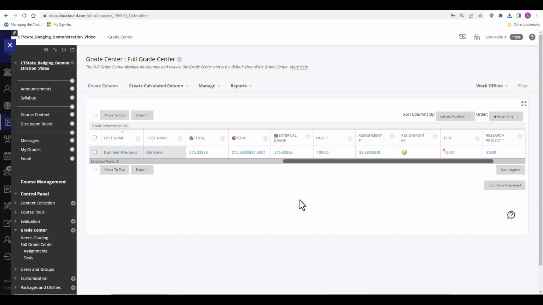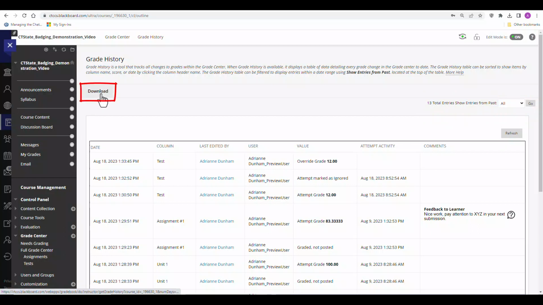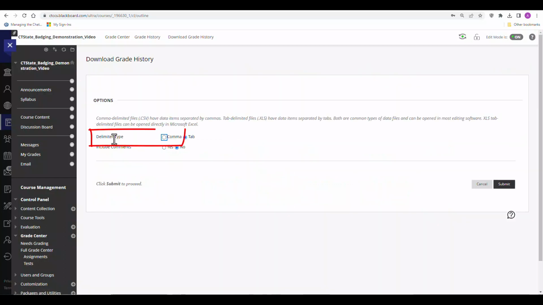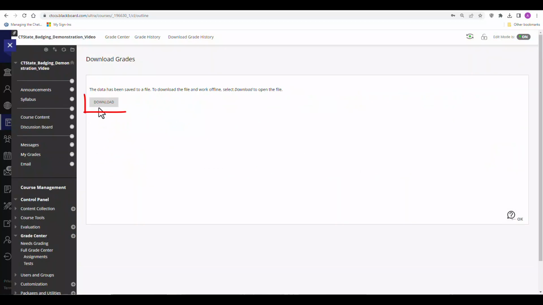The grade history is found in this reports area. So we need to hover over the reports option and choose view grade history. From here, we are going to change the total entries shown from 14 days to all, and we need to click go. Once we are viewing all of our grade history, we come back up to the top of our screen. On the left-hand side, we see this download option. Again, we're going to set the delimiter type to comma and scroll down and to the right and click submit. This final step is to choose download.